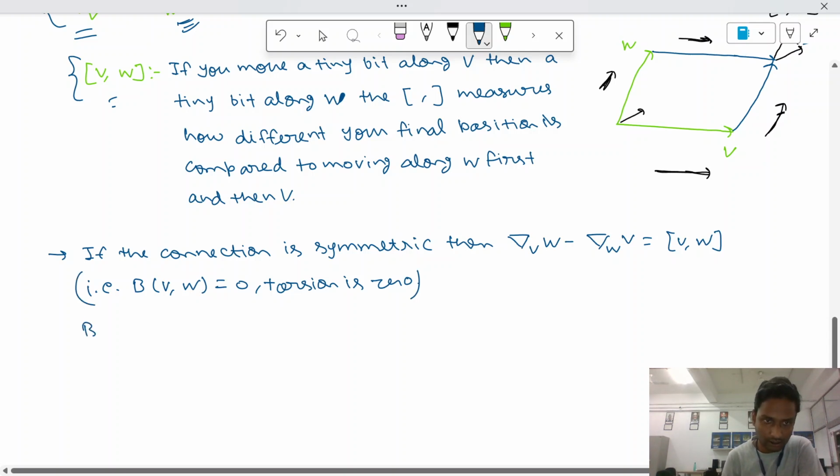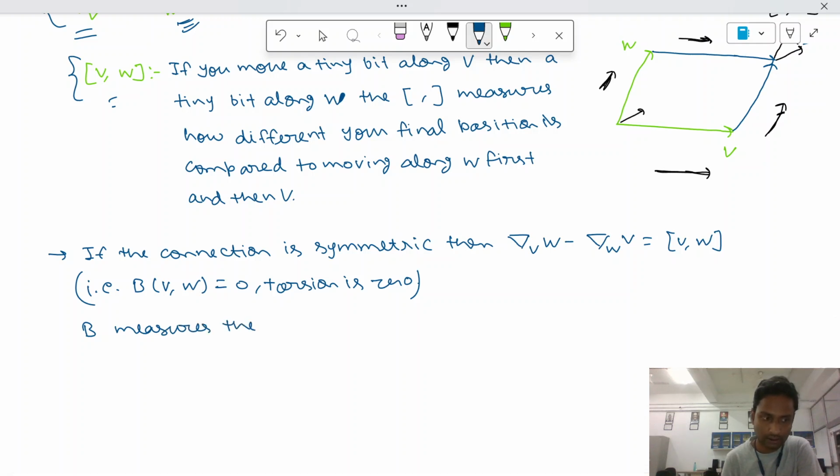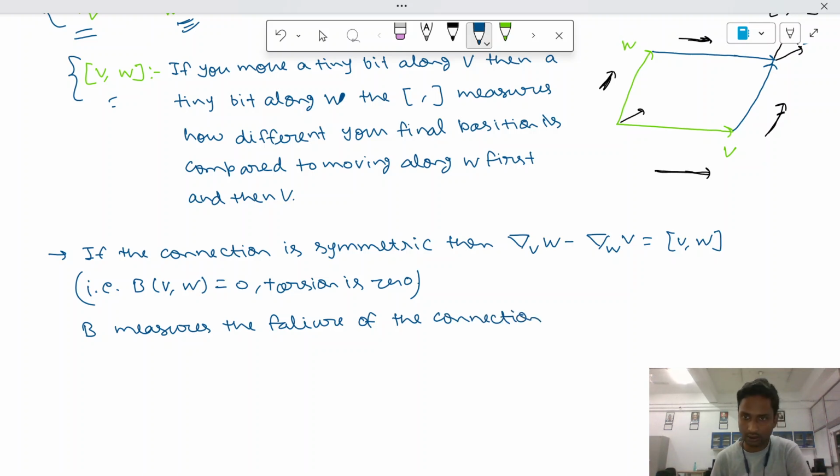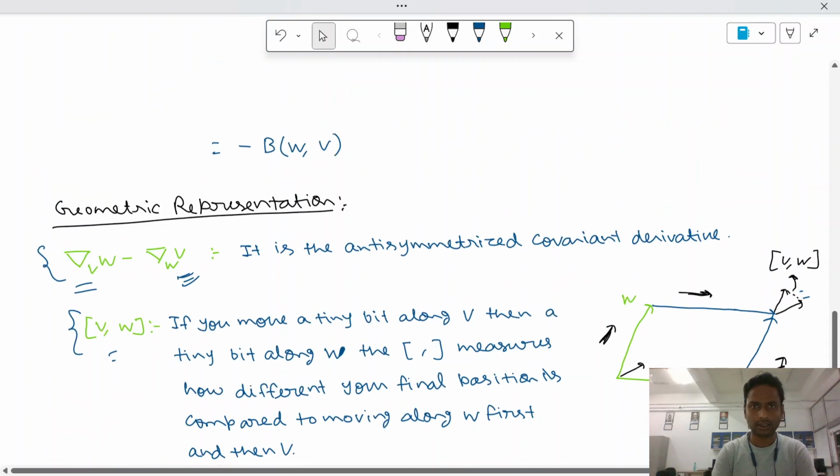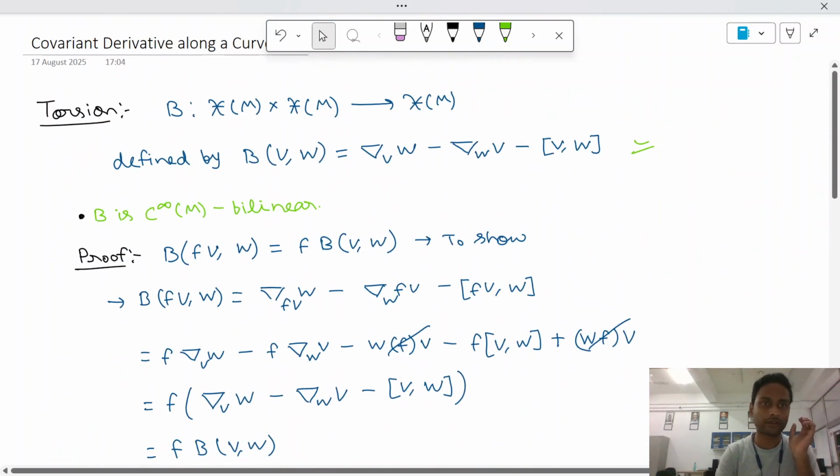So B basically measures the failure of the connection to be symmetric. How much the connection is deviating from being symmetric. That's what the torsion measures. Okay, so this was the one thing that I needed to define.